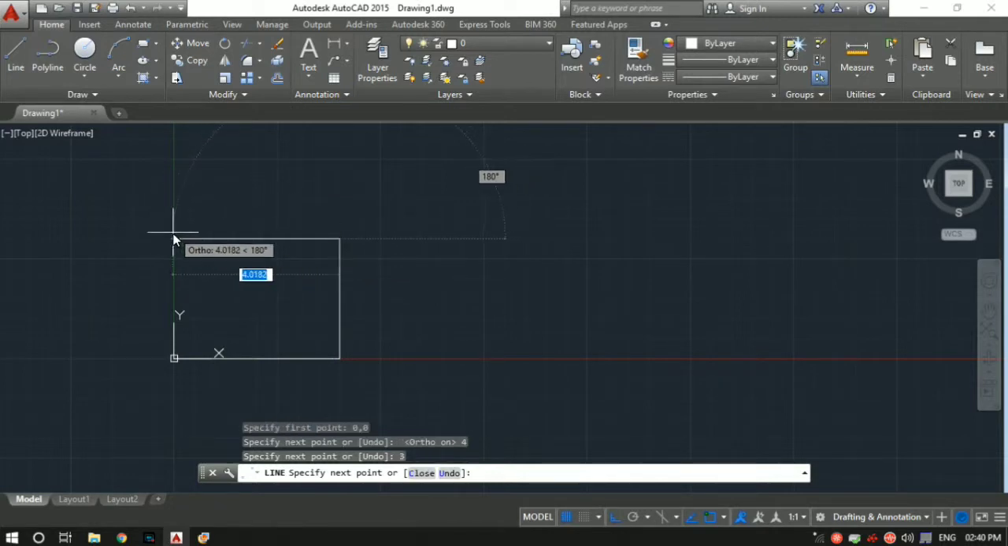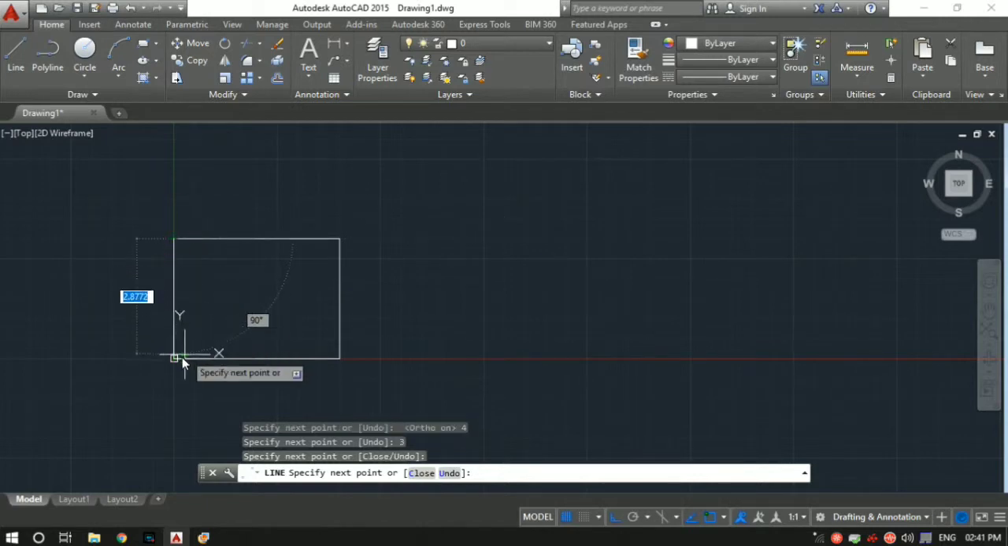Then I can again type 4, but since I already know the point where I have to end, I can project it. So basically all I have to do is bring my cursor to that point and just bring it upwards. So automatically AutoCAD will show what the point is. You can see an X. So just left click on that point and close this rectangle. So basically I'm having a rectangle of length 4 meters and width 3 meters.